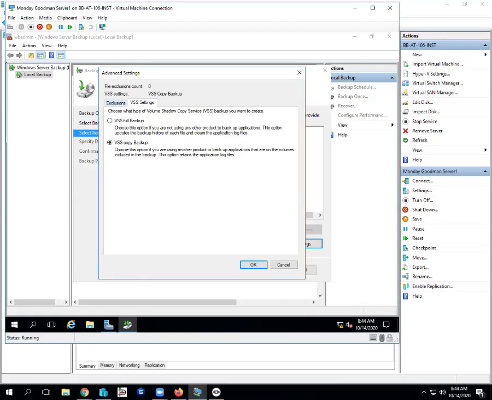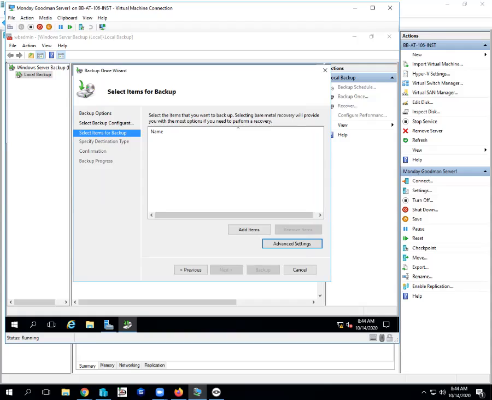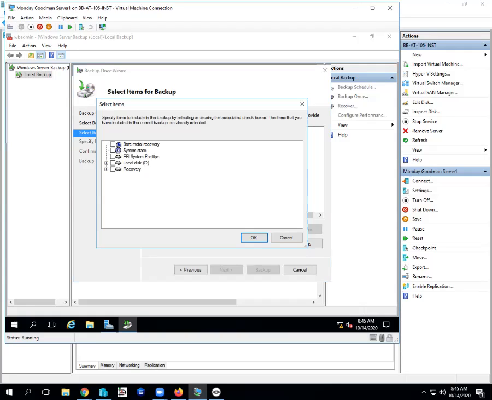And this here is talking about if you're using other backup programs on the system, you can modify the radio button. Exclusions, you can exclude backing up certain things, maybe like log files and stuff, or things you don't want to back up. I'm going to hit cancel. There's no real changes I want to do under advanced settings.